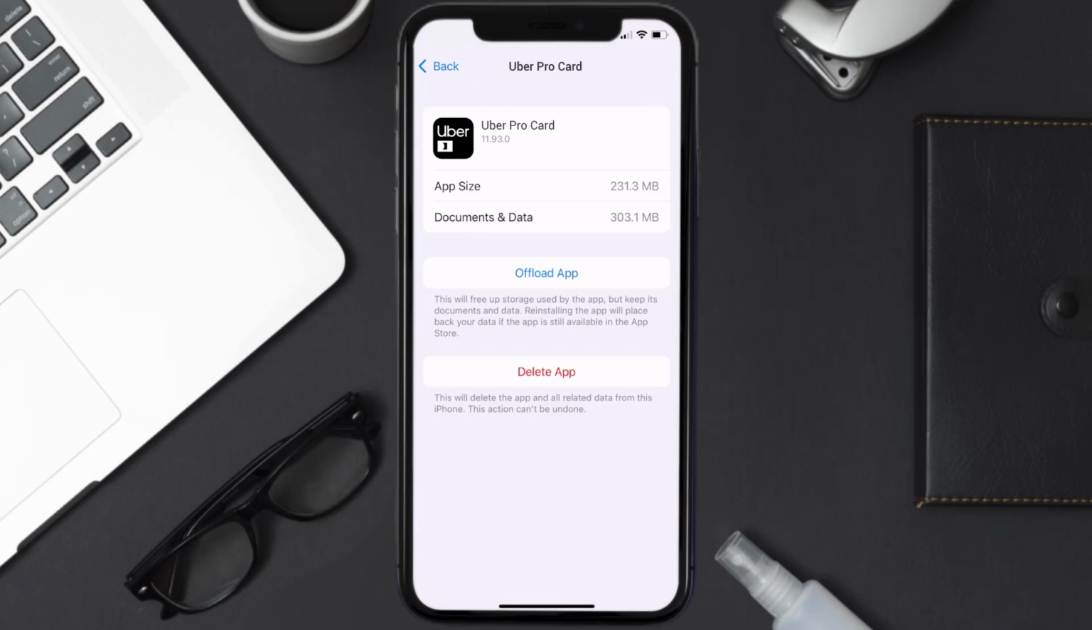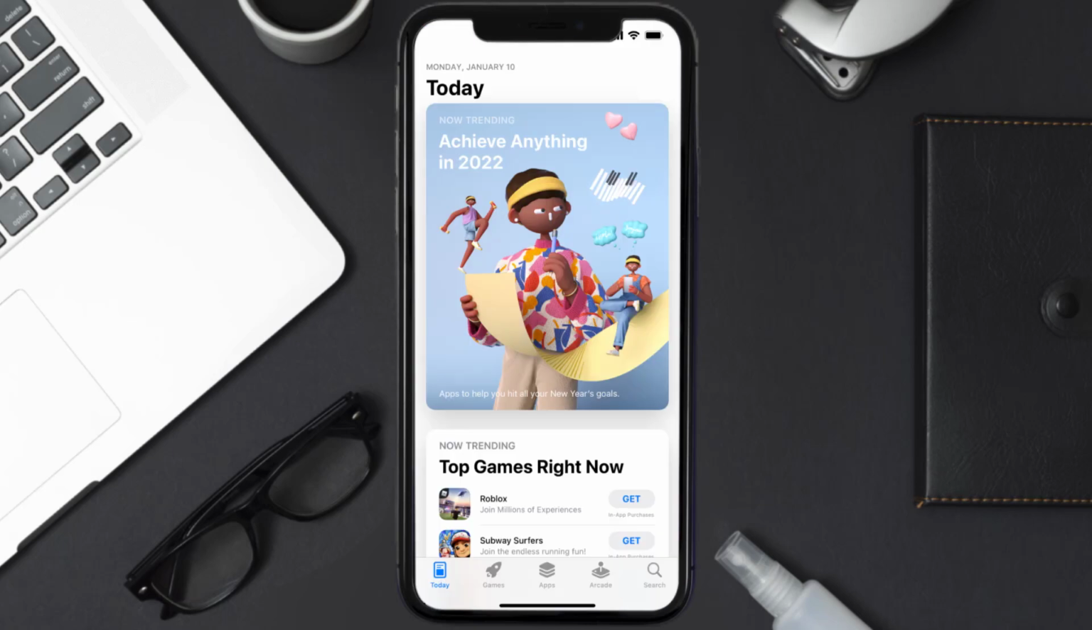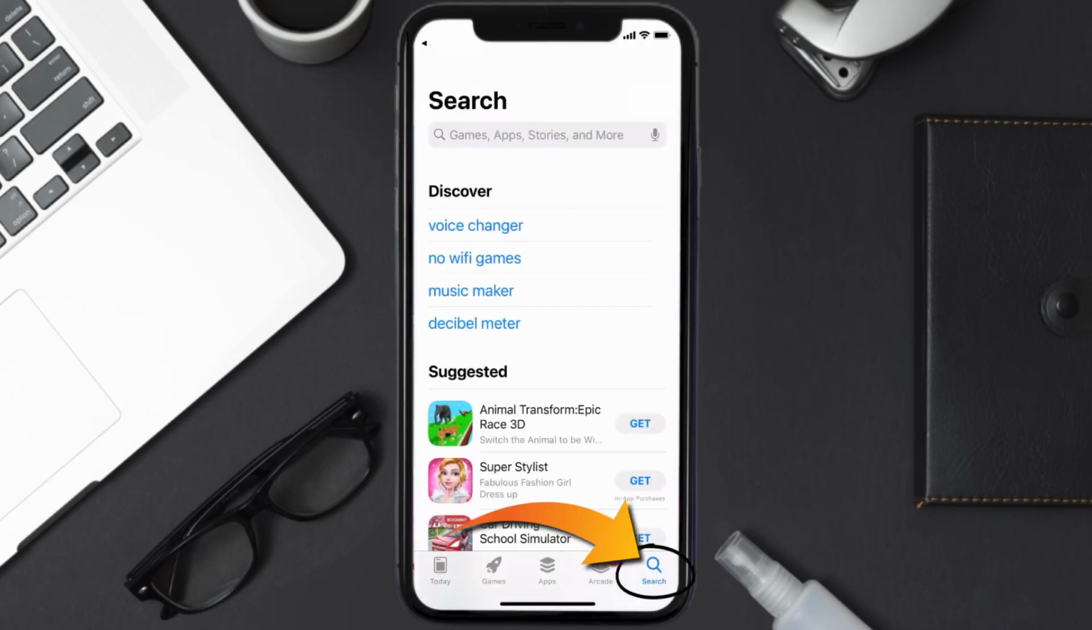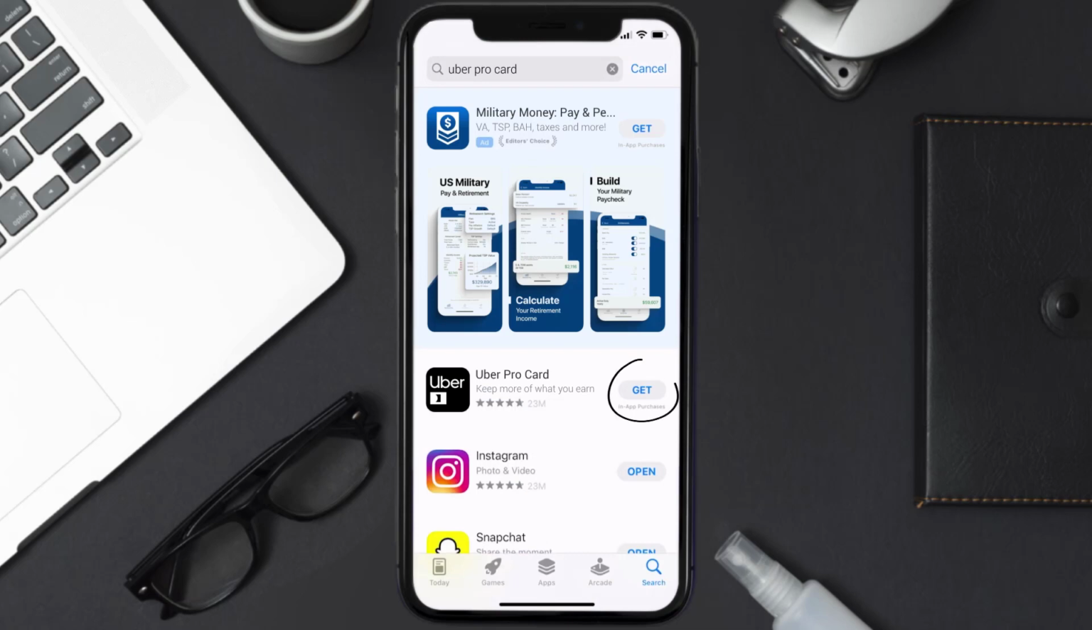Follow the on-screen instructions to navigate all the way to the app page. Once you're on this screen, tap on Delete App to uninstall the app from your device. Once uninstalled, you need to open up App Store and then search for the Uber Pro Card app right over here in the search bar, and then click on this Get button to install it back on your device.